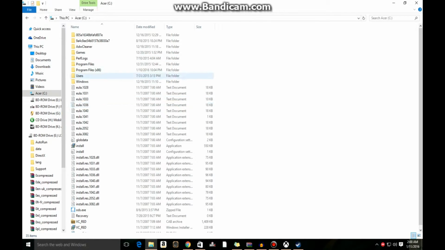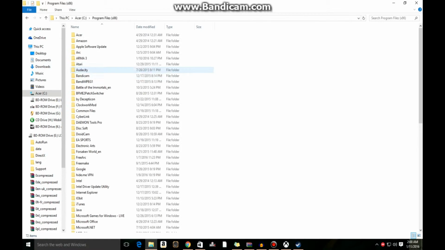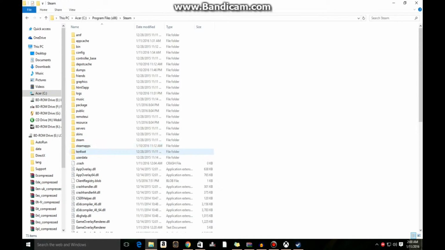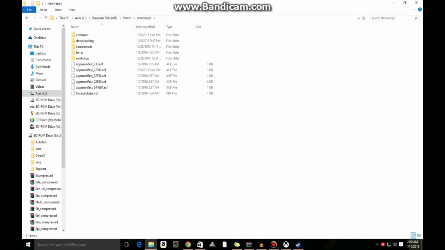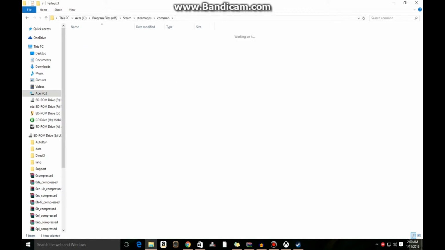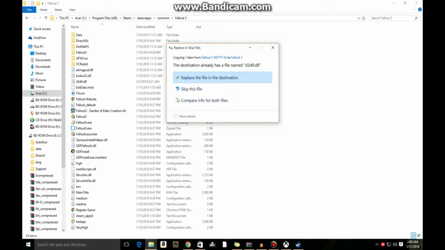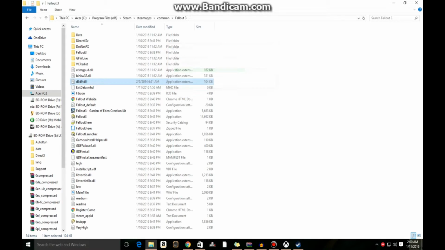This computer, the name of your computer, Program Files x86, all the way down to Steam, steamapps, common, Fallout 3. Paste. I already have it in here, but I'll replace the file.